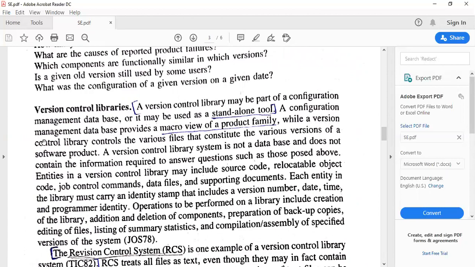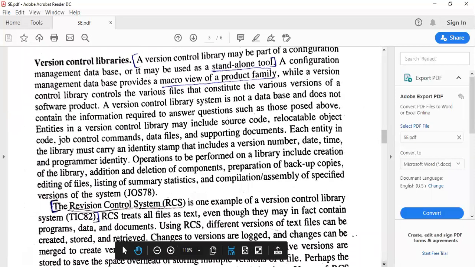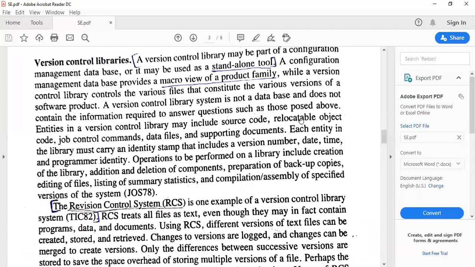But the version control library controls the various files of the various versions of the software product. So what are all the files involved in each version are controlled by the version control library. The version control library system is not a database, and it cannot answer the questions above. We have a number of questions that are not answered by version control library systems.